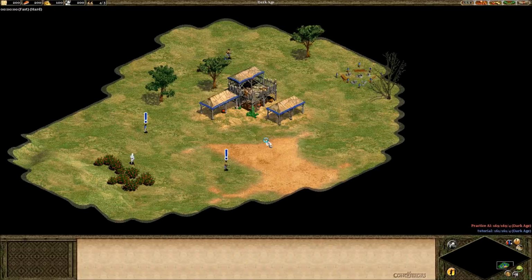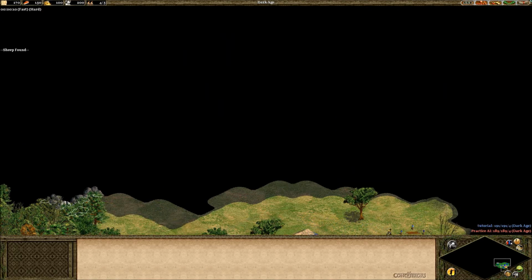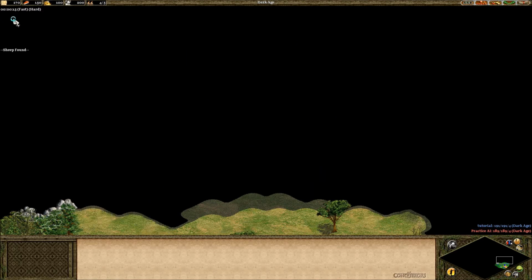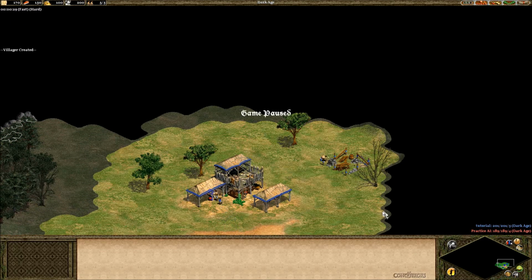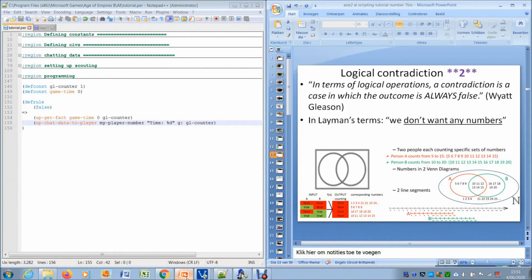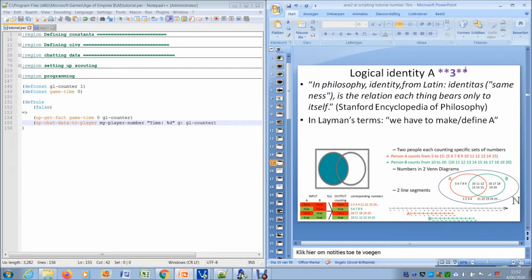and we restart. And as you can see, it's not counting at all. We wait up to 25 seconds or so, and it still isn't counting whatsoever. We use the fact false. Now we want the third combination, which is marked here.